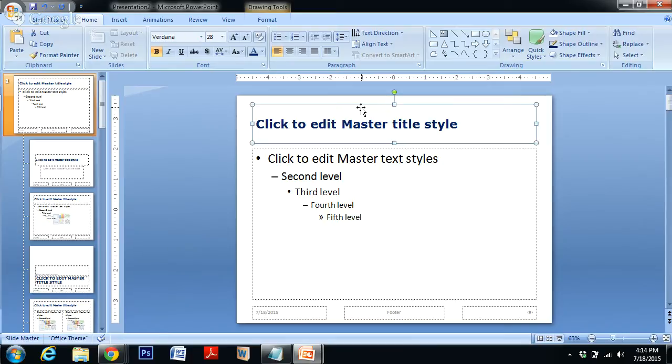Now let's do one more thing. Let's add a line to it. Let's add a border to it. So what you do is just pick this line tool from your toolbox here, right?